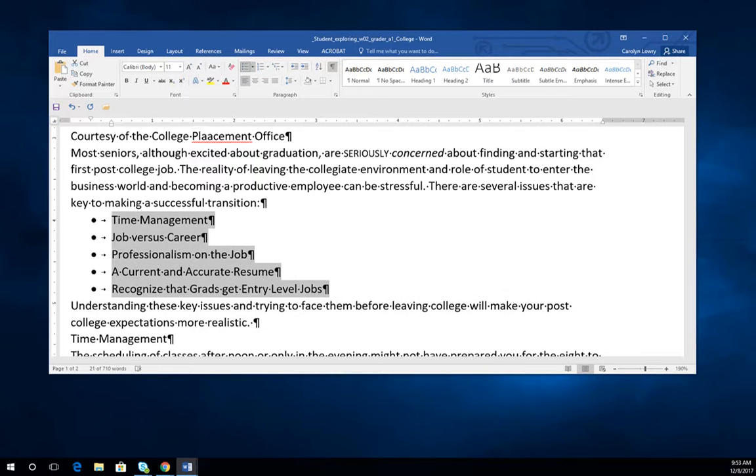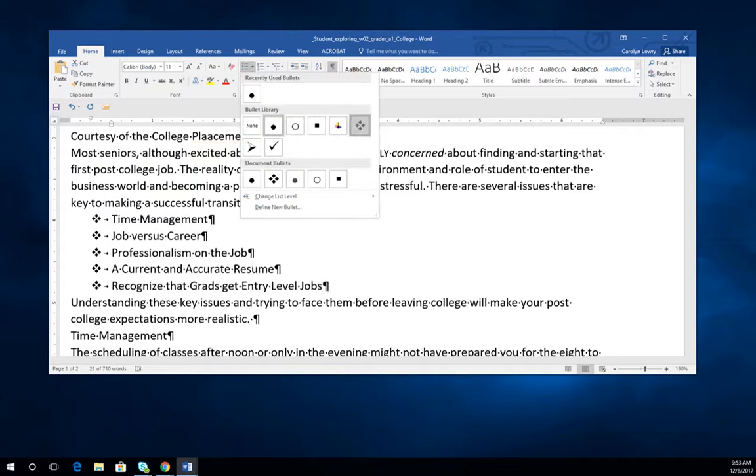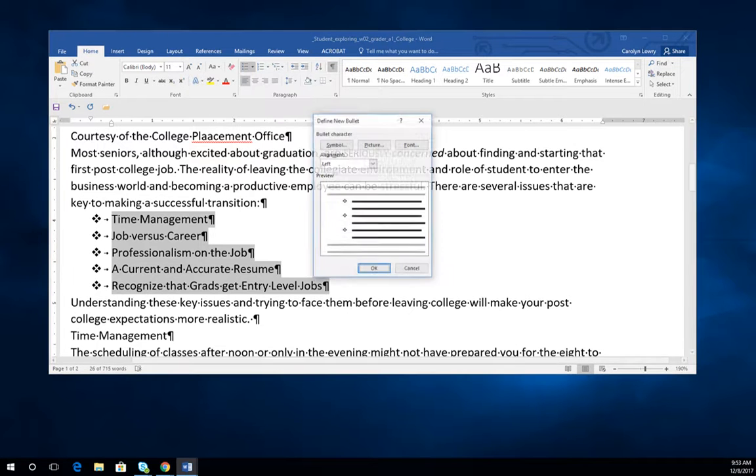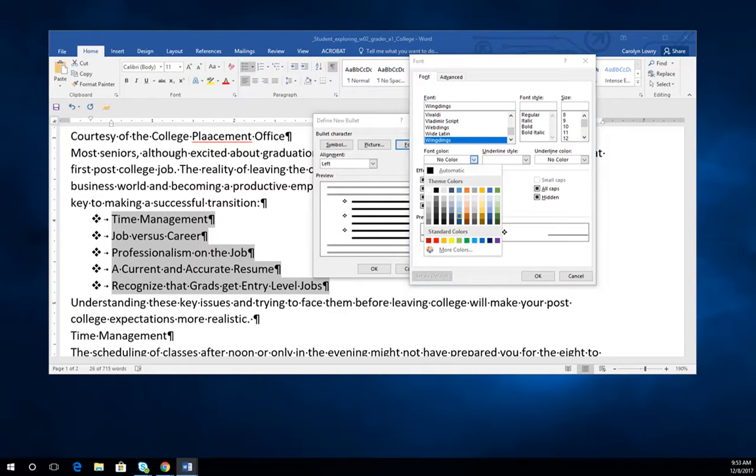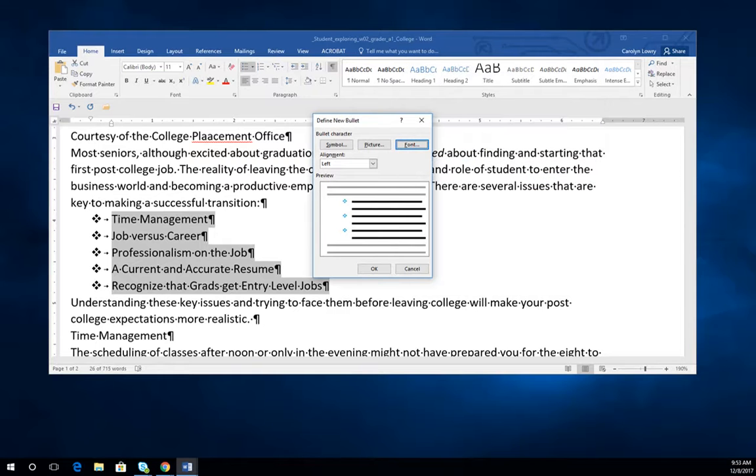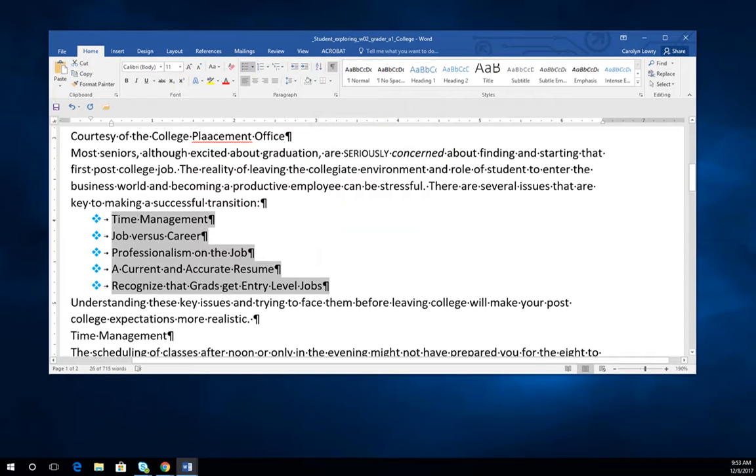Now, you can also change to different bulleted styles. I can choose those. And if I wanted them to be red, I would have to go down here, which is really counterintuitive, to define new bullet. And here's where I can click on font, and then I can choose a different color, like a bright blue or whatever. But do remember that if you want your document to be professional and it's going out in the professional world, you don't really want to use too many weird colors. You would be better off choosing a theme and sticking with that. And we're going to look at that in just a moment.